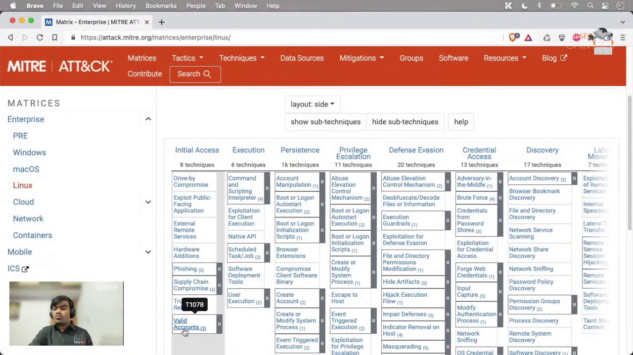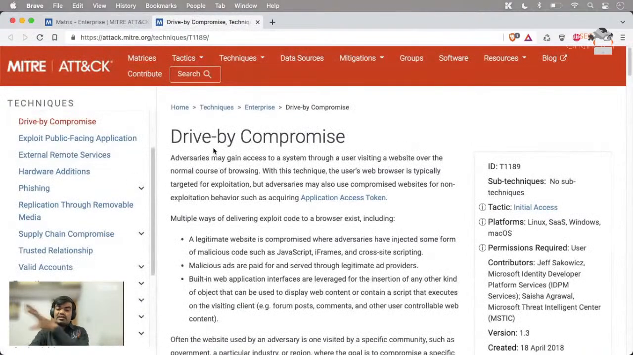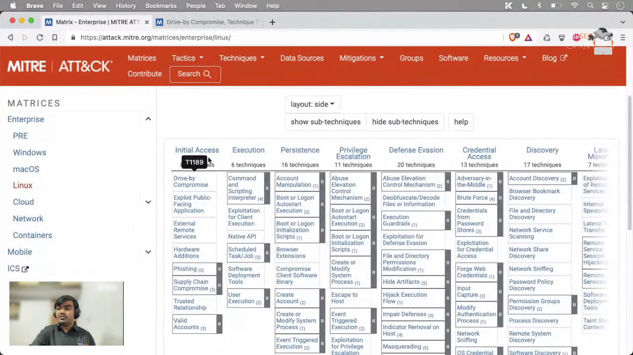If you want to know more, you can click on it and see what that tactic or technique actually means. It says that an adversary may gain access to a system through a user visiting a website. Something like this, you can know more about in terms of technique, and all of these techniques fall under one single tactic here. You can use this as a reference model to test your application or infrastructure, whatever you're trying to test.